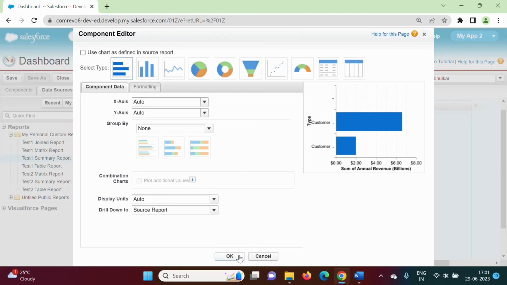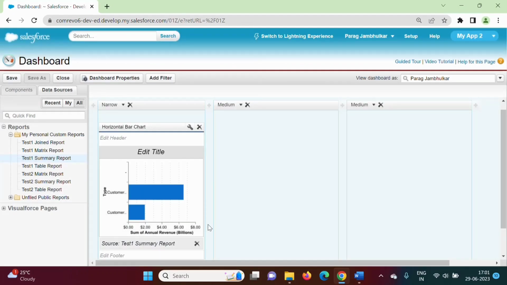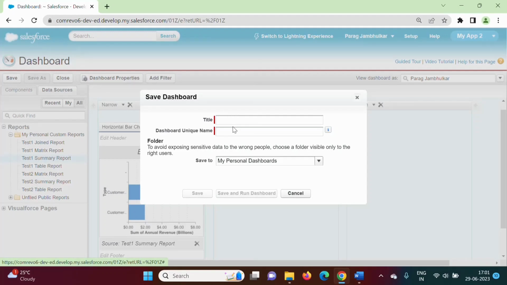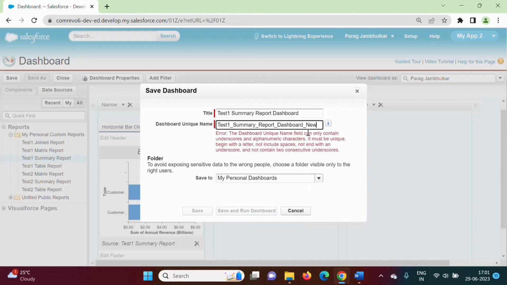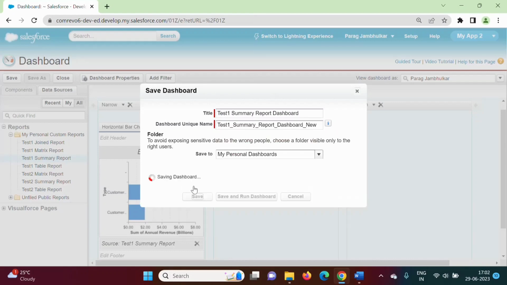We'll click on OK. Now we will save this dashboard. Here we have the option save. We'll give some name, for example test 1 summary report dashboard, something like this. In which folder do you want to save? Here I am choosing my personal dashboards. Save. It is already existing, so we'll make it new.